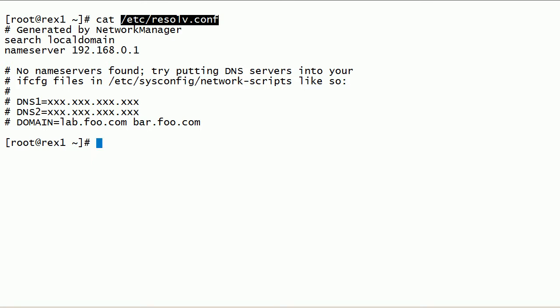Now, let us review our resolve.conf file. Mainly, we need 2 entries in this file: search domain name and domain name server IP address.